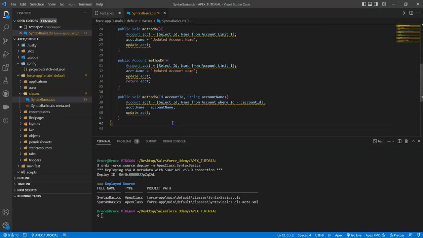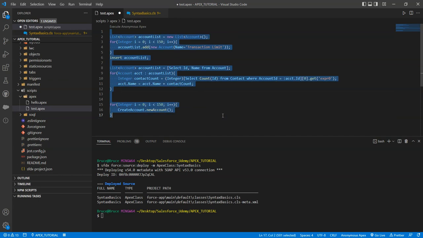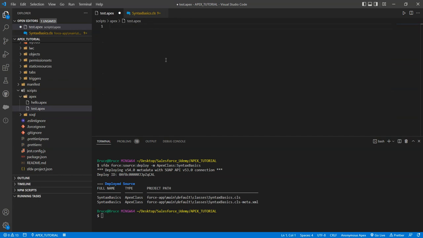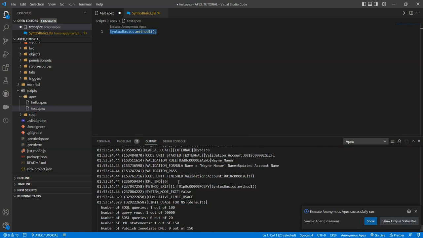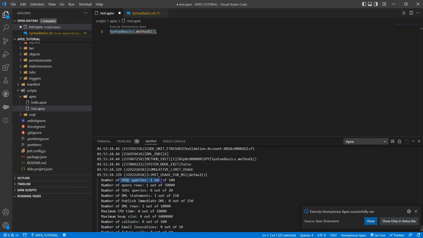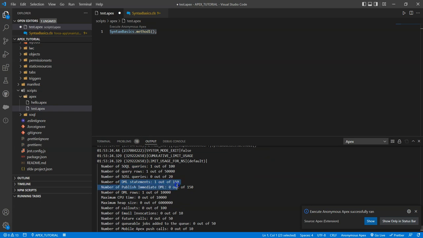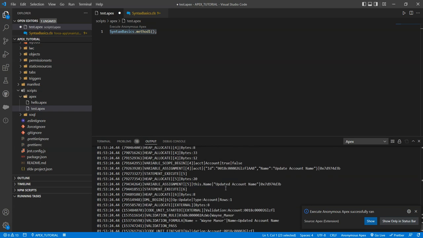So now that we have all this within Salesforce, we can call it. If we go back to, I'll just go to the test Apex, and then we can start calling these different methods. So I can do SyntaxBasics, and then dot, we have method 1. This one was static, so that means that we can call it just as it is. And I can see that it ran everything correctly. I have the SOQL query that we did, I have the DML statement, and there are no errors, so everything ran through.